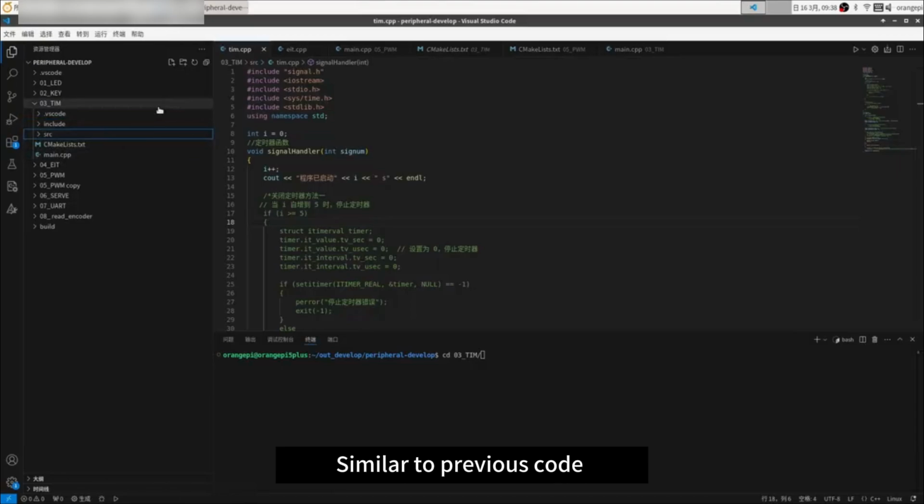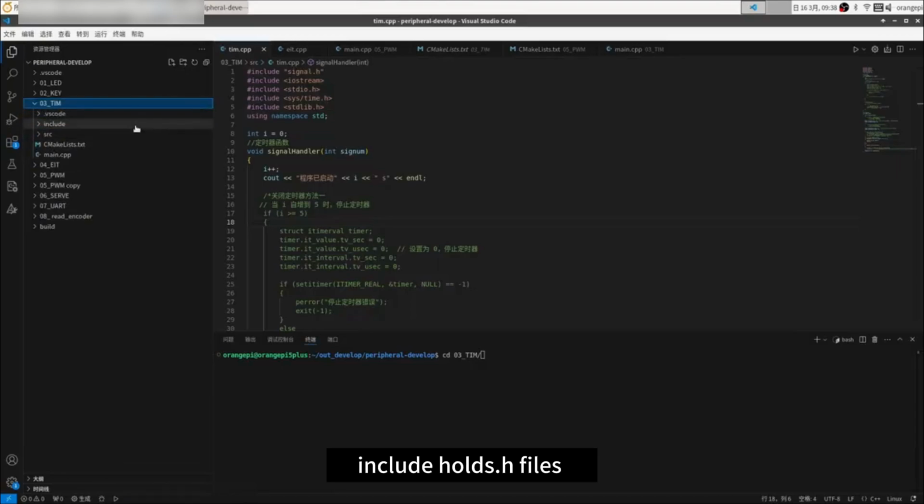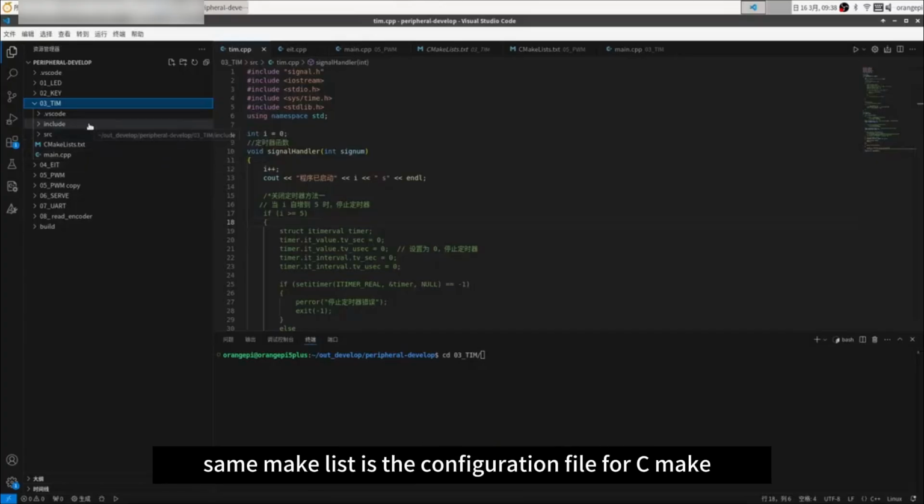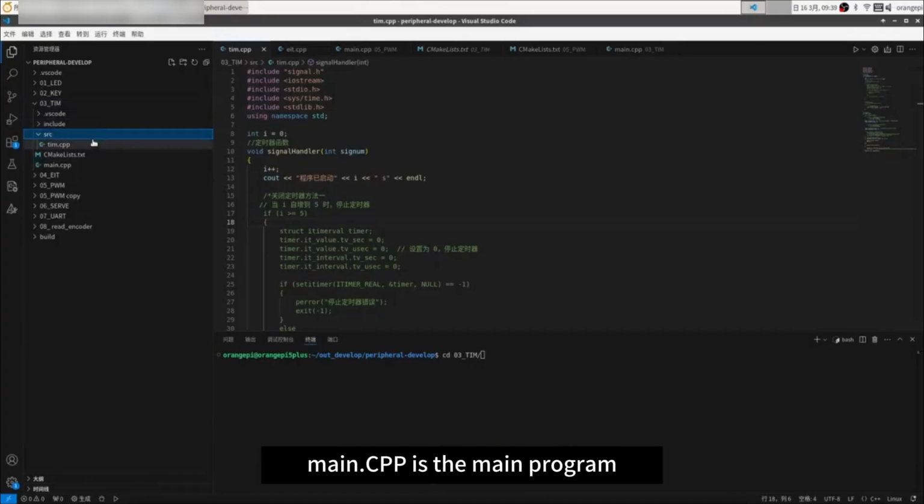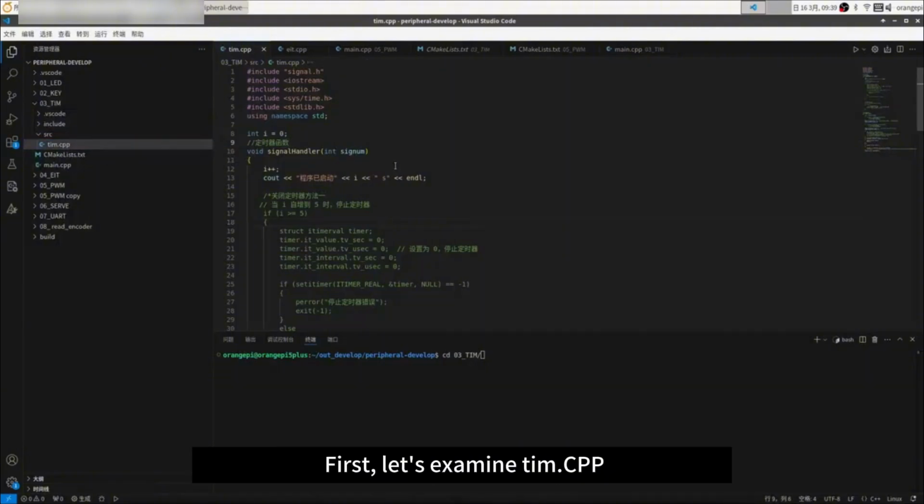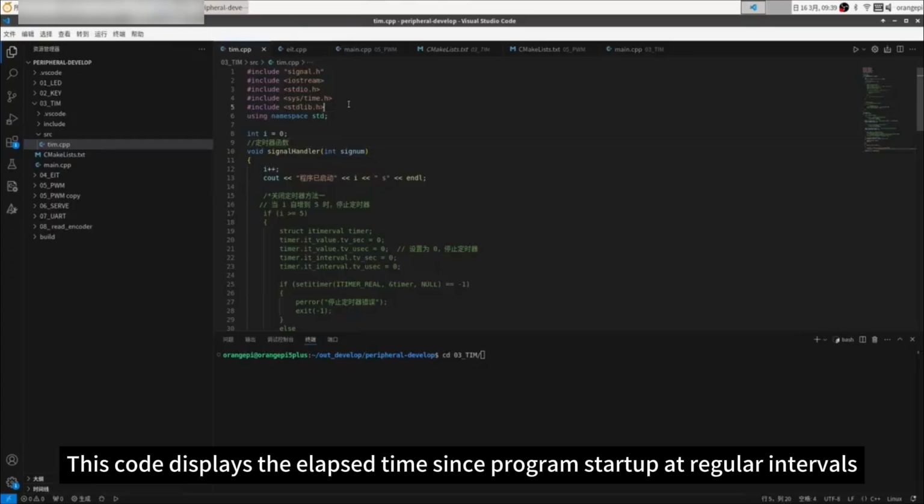Similar to previous code, include holds the .h files. src contains the cpp files. CMakeLists is the configuration file for cmake. Main.cpp is the main program. First, let's examine tim.cpp. This code displays the elapsed time since program startup at regular intervals.